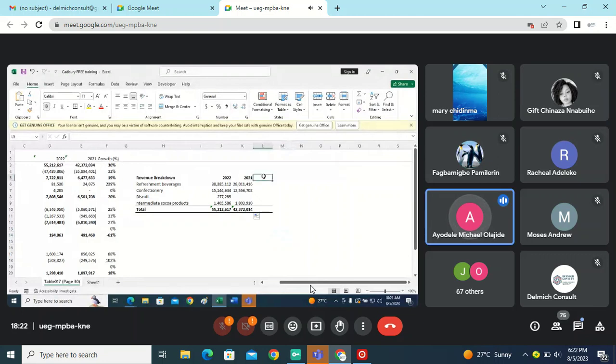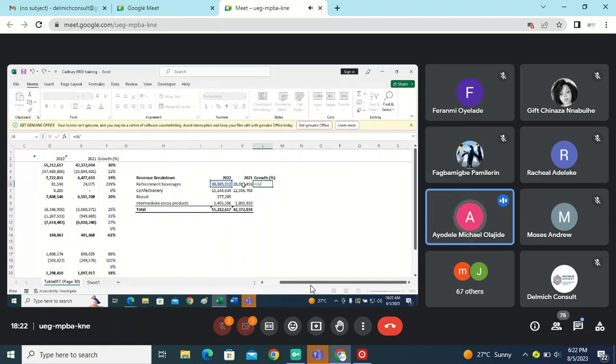So here, I can say growth again in this place. Here as well, growth, percentage. Just copy this one. Okay, so now say equals to this one divided by this one, minus 1, right? Then 1%. Just drag it down. This one we can leave out of scope.